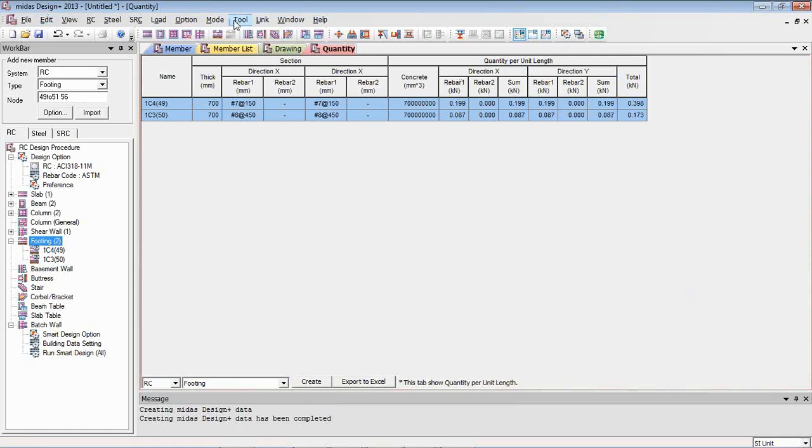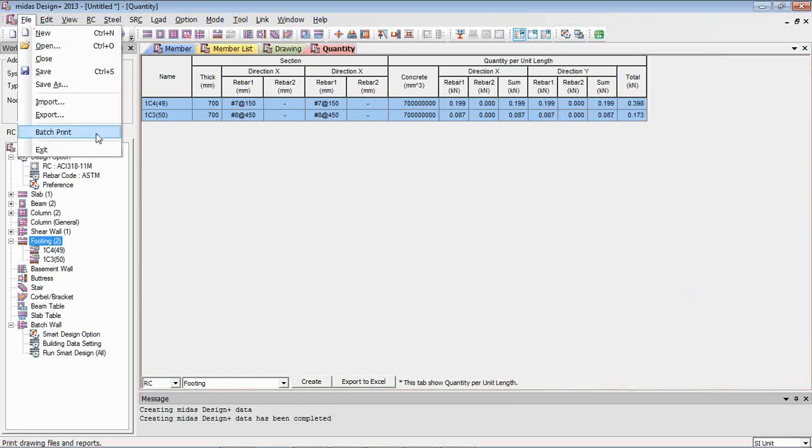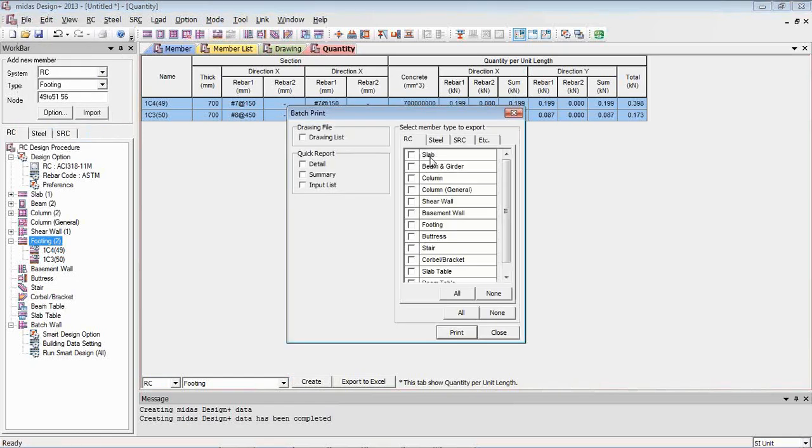Now if you want to get a print of them, let's say for all the things that you design, you can go for batch print. Go to File, and in the batch print option you can select, let's say we designed slab, column, beam, shear wall and footing, and it will give you the complete design in a printed format.